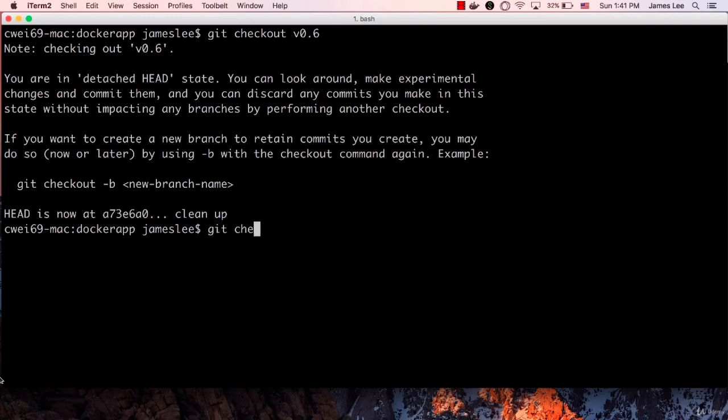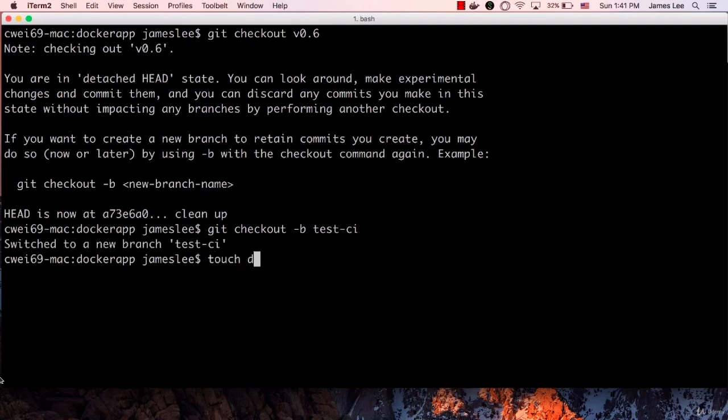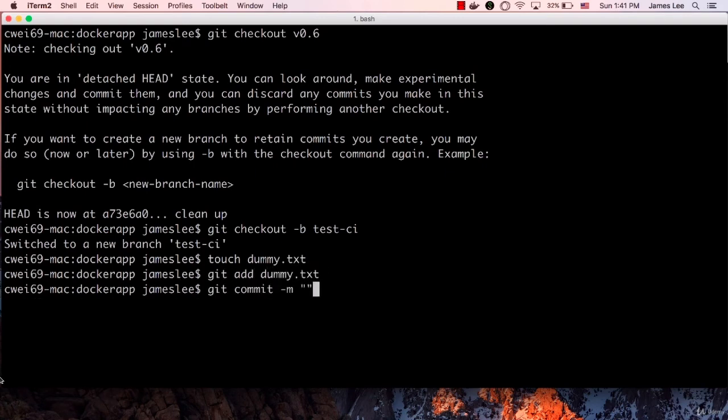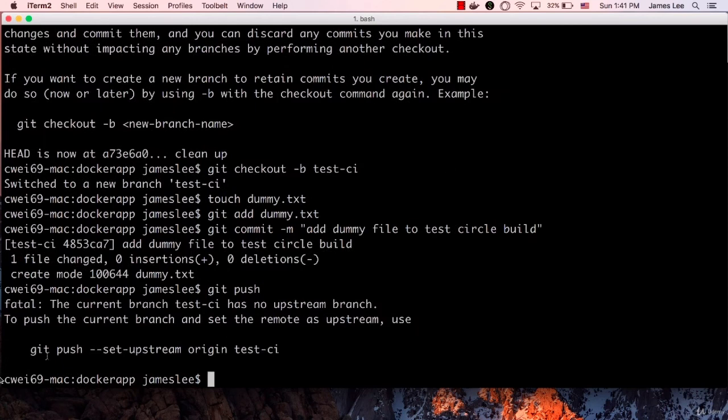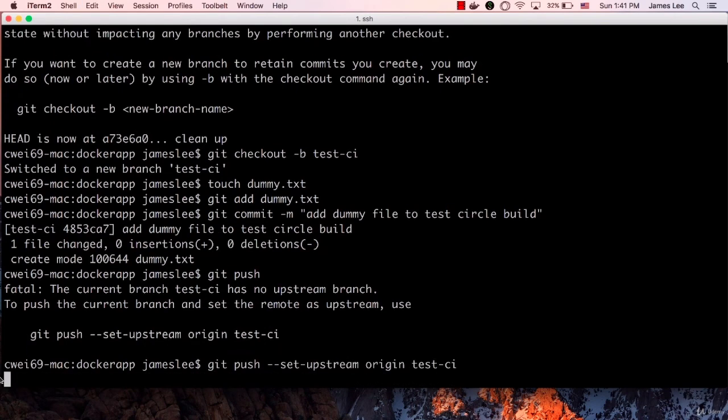Then we check out a new Git branch from our local repository. Just call it test-ci, add a dummy file and commit it to Git. Then let's push the commit to GitHub. Oops, we need to set up the upstream branch for a newly created local branch. Just copy and run the git push command suggested by Git.